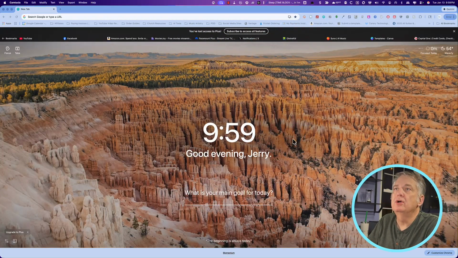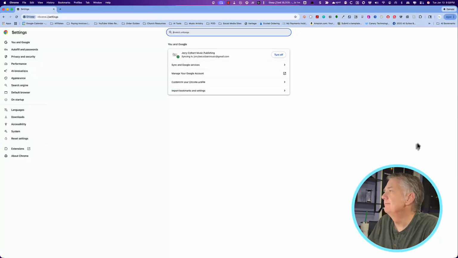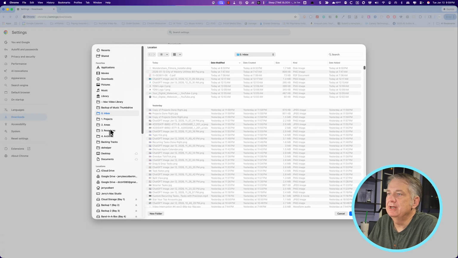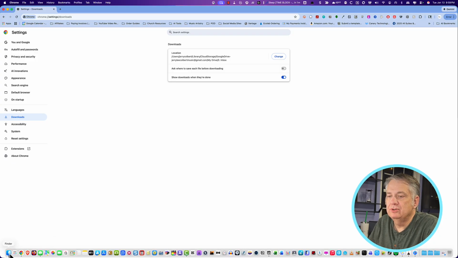So here we are with Chrome opened up. If you go over here and go down to settings, in this section you have a long list of things you can do, but we want you to go down to downloads. When you go down to downloads, you can change the location of your download folder by clicking change here and then choosing the location. Now, obviously, I'm not going to do it because I've already done it on mine, but that's typically how you would change it.